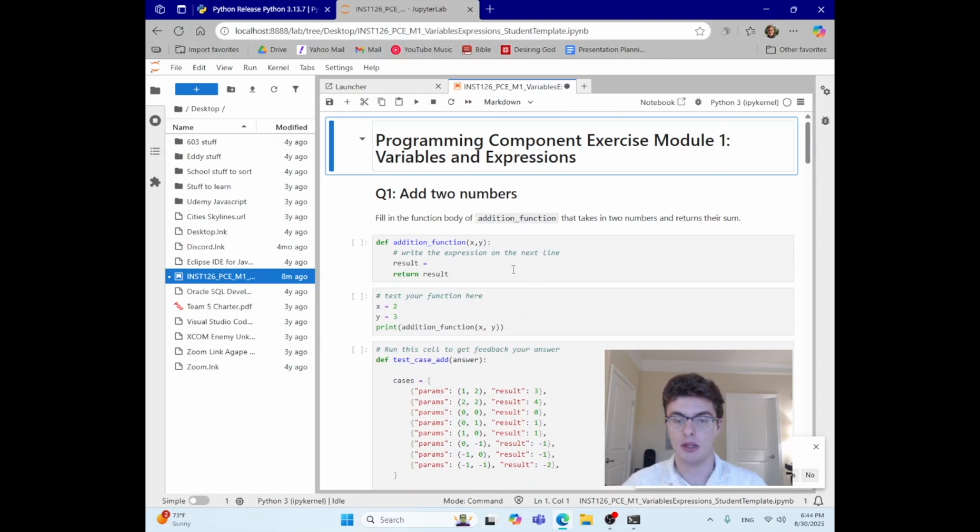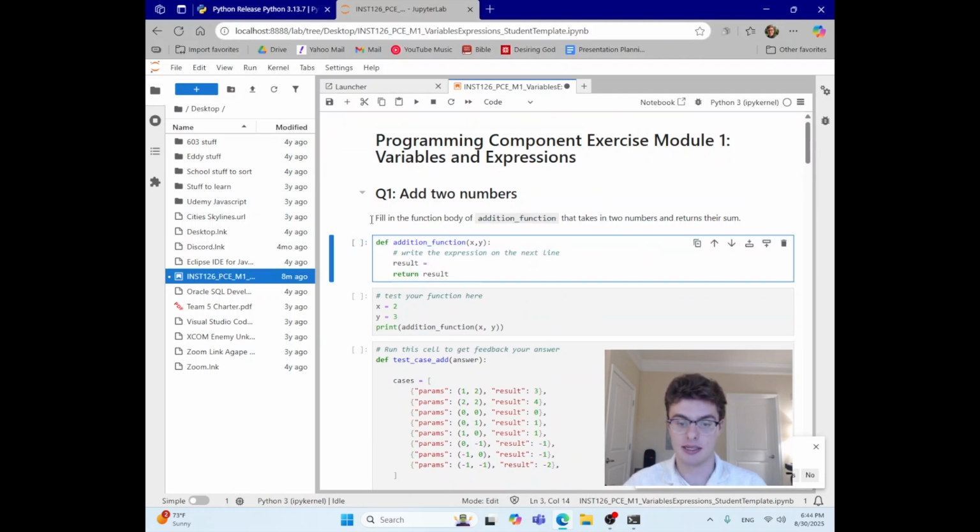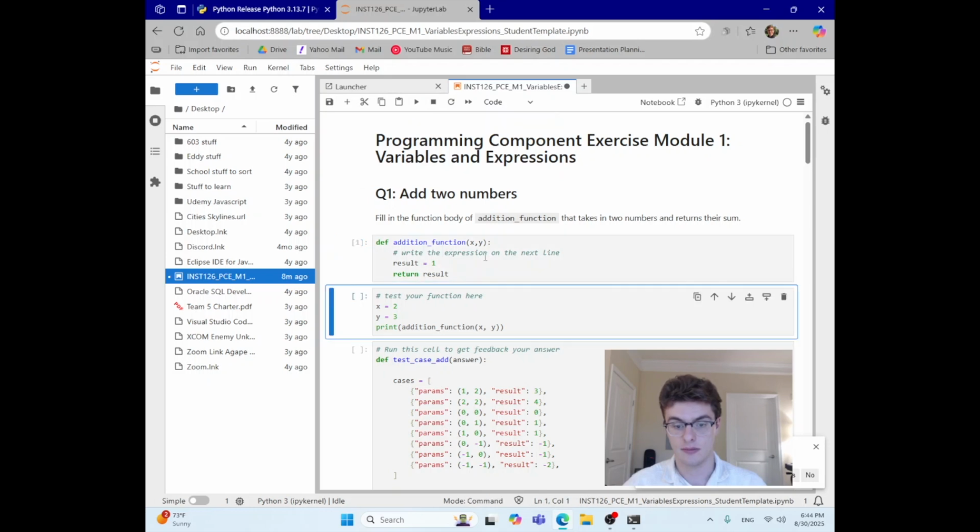Nice. You can edit this by clicking on a cell and just typing in here. Results equals 1, for example. You can then run the code in the specific cell while it's highlighted by clicking the little play button right here. All right, it ran properly.